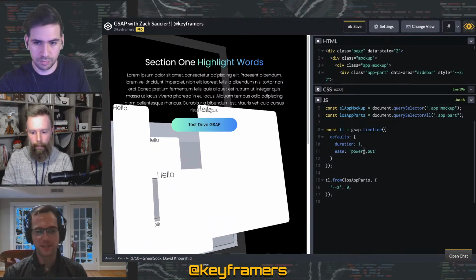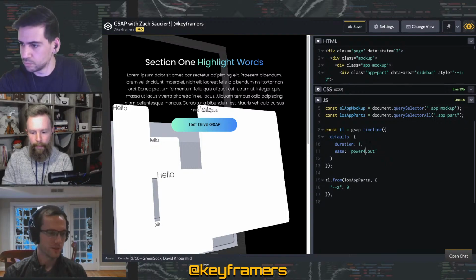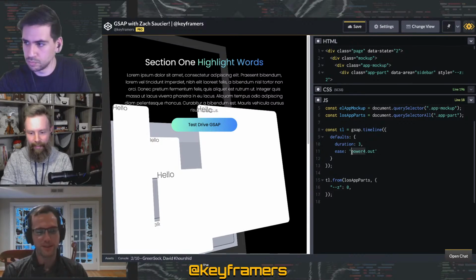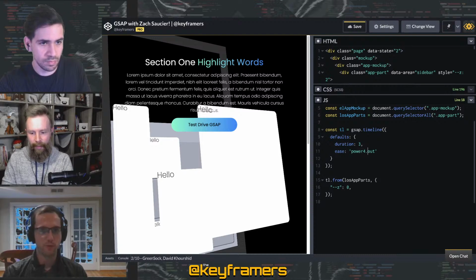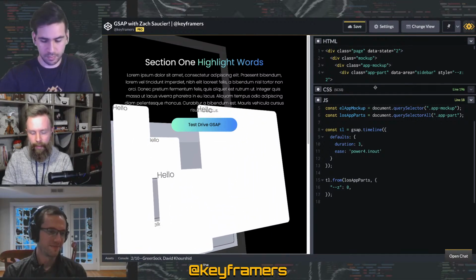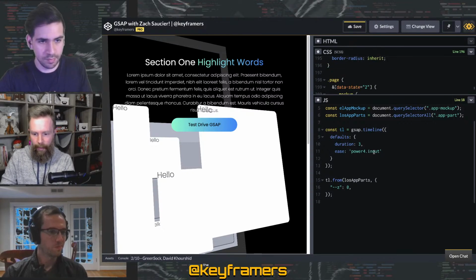And actually by default, power1.out is the default, so you wouldn't have to write it for one. But also, a secondary note is .out is also the default, so you could just say quotes power4, and it would be the same thing as quote power4.out. Nice. But if you wanted to change that to say an in-ease, then you would do power4.in instead. Yeah. And what if you wanted to do in-out? So it'd be camel case with the out. But yes. Nice. Okay. Yeah. There we go.